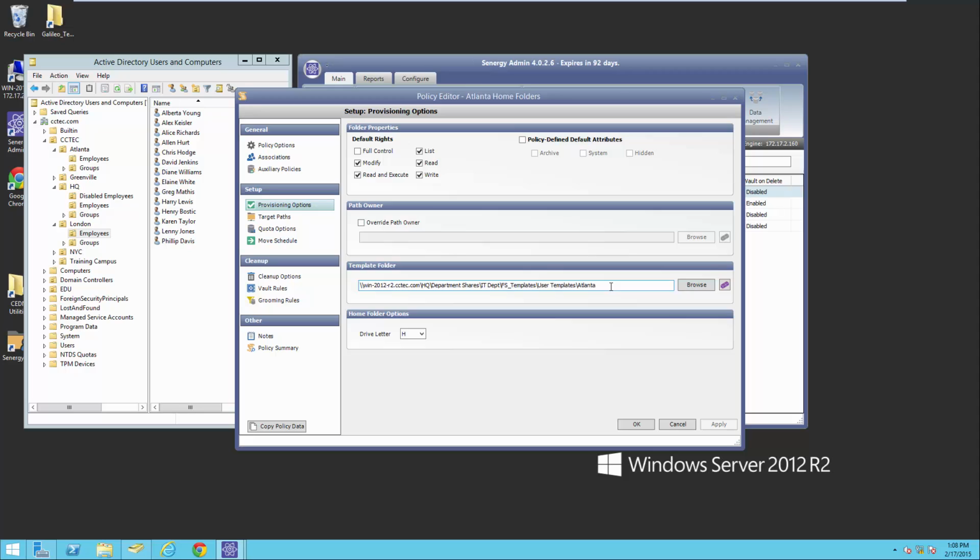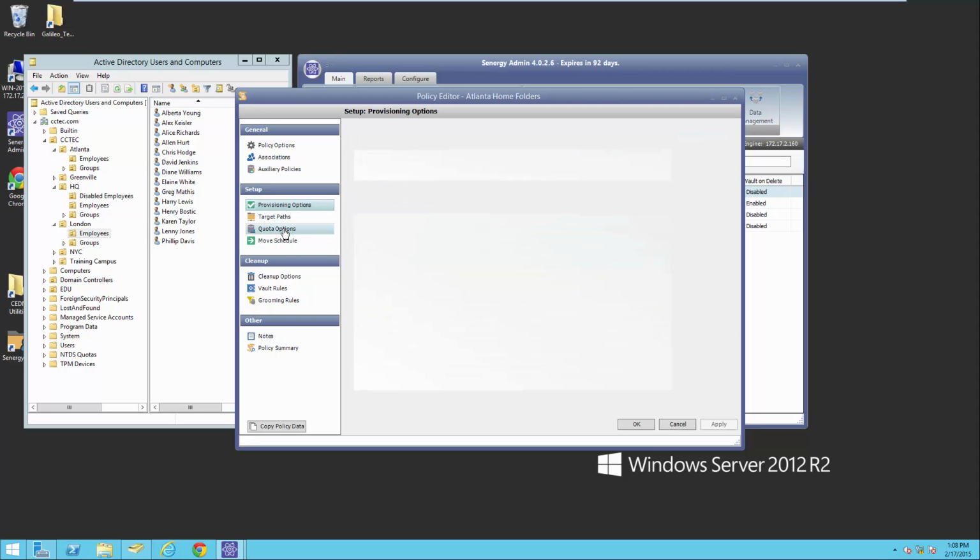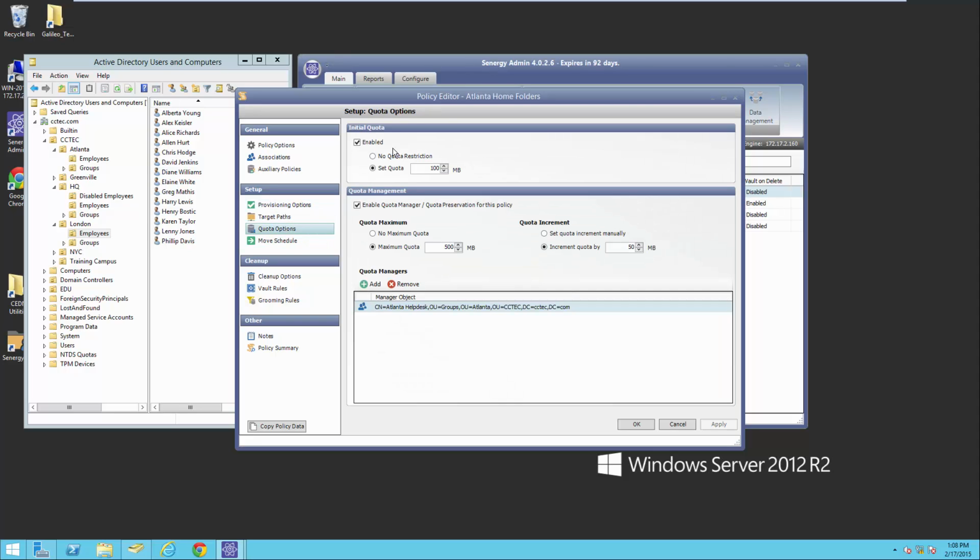If I take a look at quotas, when a user is created they're going to get a 100 meg quota based on this policy setting, and I also have enabled the quota manager help desk role to be able to increase that up to 500 meg in 50 meg increments, if you're a member of the Atlanta help desk based on this policy setting.